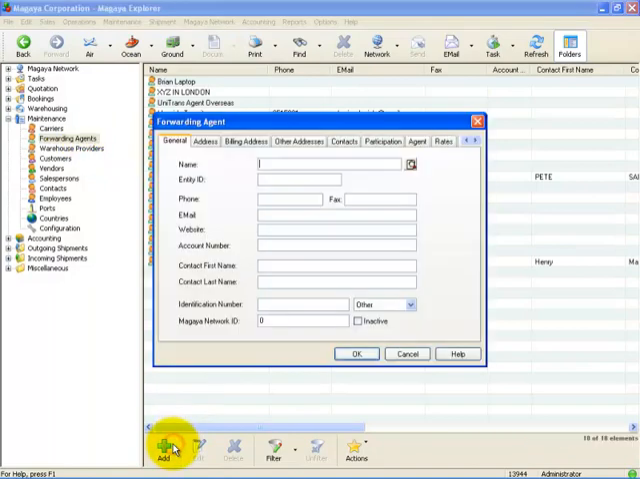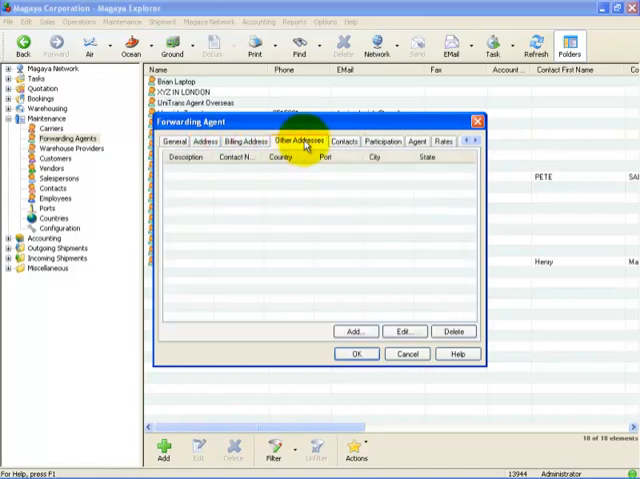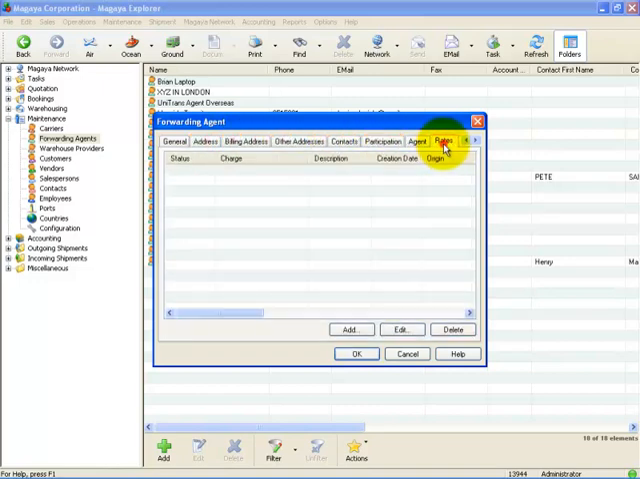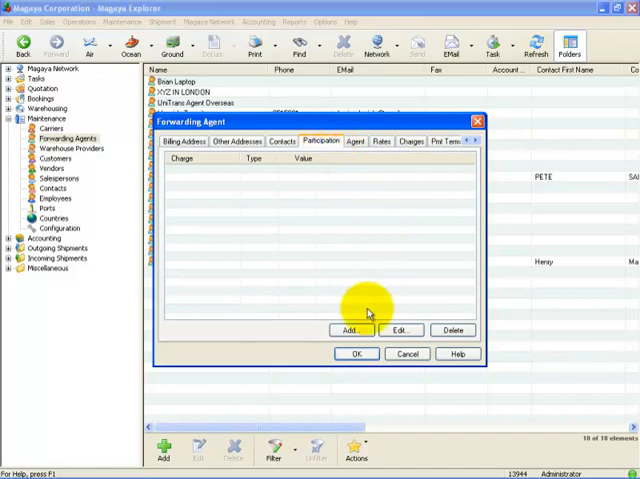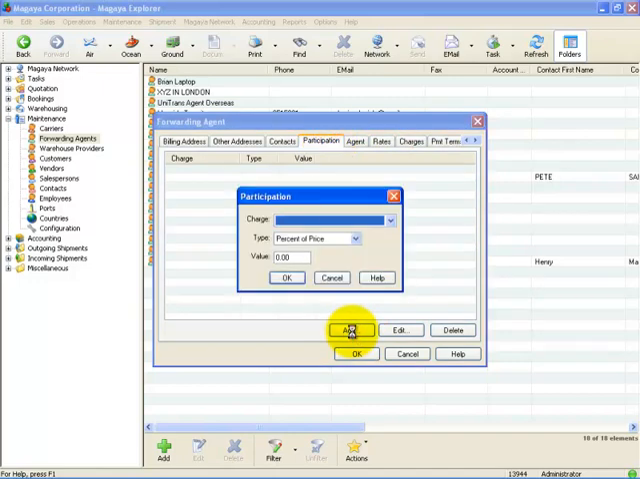Next, let's create a forwarding agent. We select the forwarding agent icon, and then we select Add. We follow the same steps entering in the information as we did before. We go from top to bottom and then left to right on the tabs. We simply enter in the information we have and skip the ones that we do not or do not apply. One area we would skip is the Rates or Charges tab for an agent, as we typically do not charge an agent. One unique tab, however, for the agent is the Participation tab.